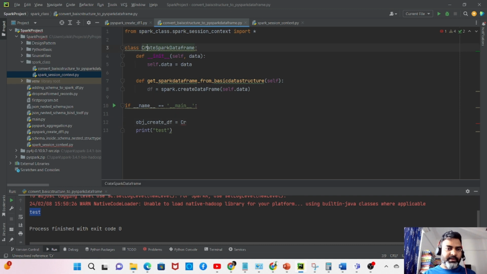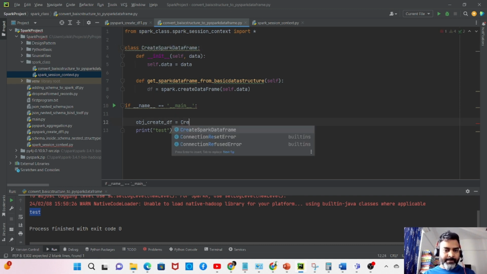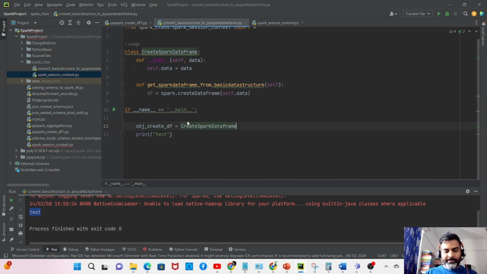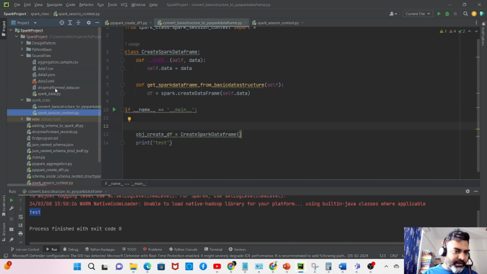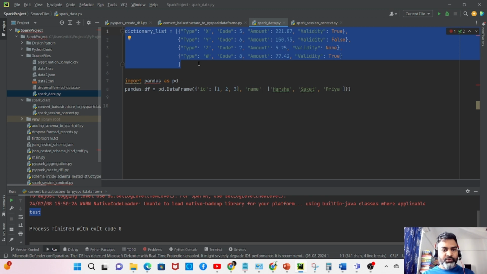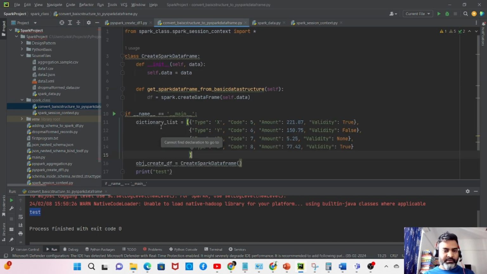Okay, it should be create. Okay, create a data frame, and here I need to pass the data. So I already have the data created. So I can take this list of dictionaries and then I use it here.